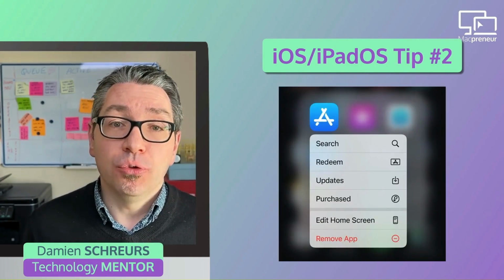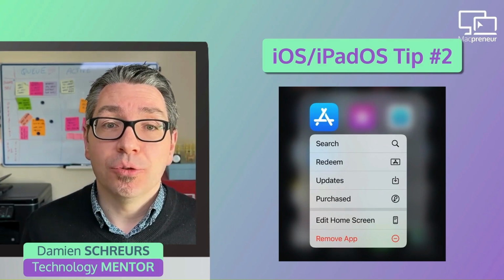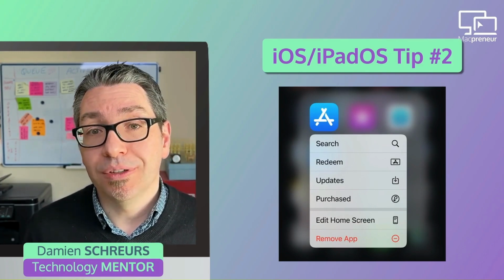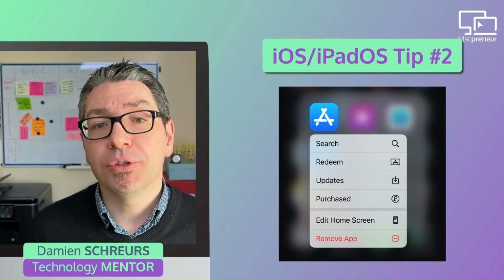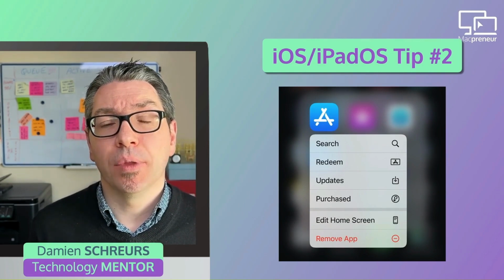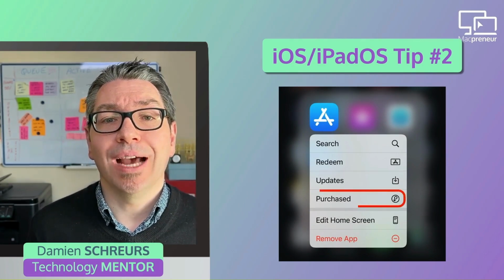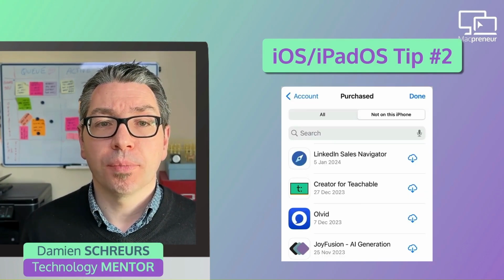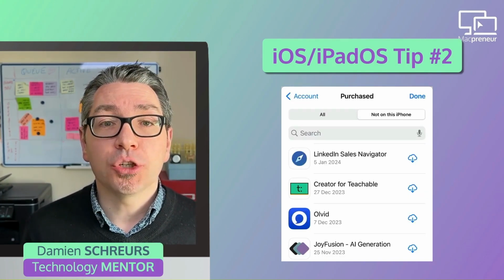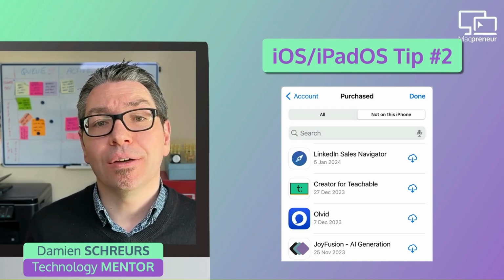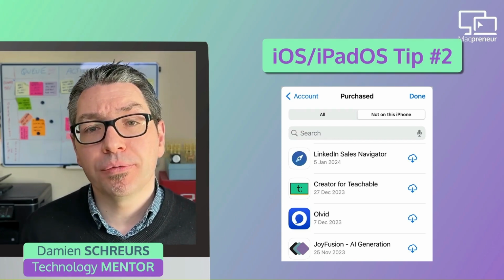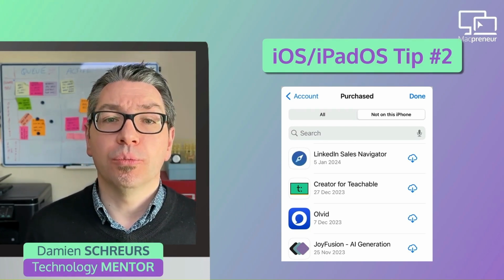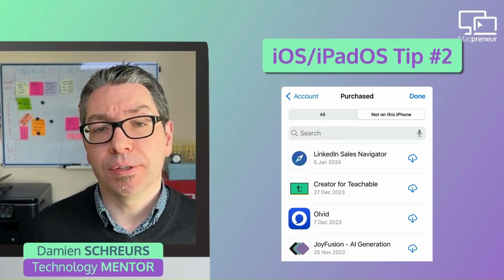For apps that you got or that you purchased in the past on another mobile device with the same Apple account, there is a trick to quickly access them. You just long press on the App Store icon, then you tap on the Purchased option. The App Store will open and show you immediately the list of applications in reverse chronological order from the most recent to the least recent.